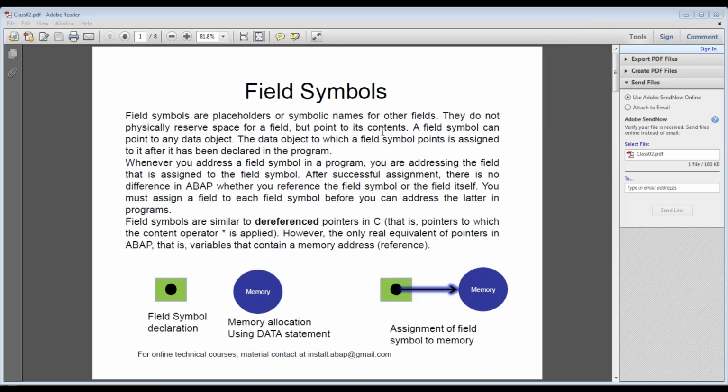So today we will speak about field symbols and how we can create dynamic data allocations in ABAP using object-oriented ABAP classes. So that's all we will talk about today. To understand the concepts of dynamic data allocation, first we need to look into the concept of field symbols.